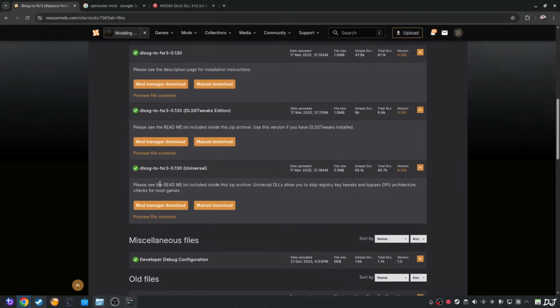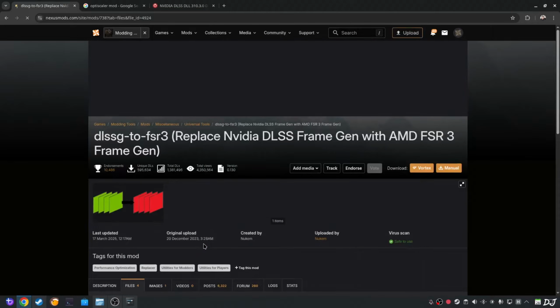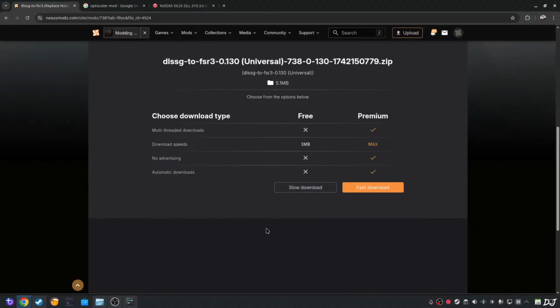I'll be using build 0.130 universal version of Nukem9 Mod. Can be downloaded for free from Nexus Mods website. Just need to have a free Nexus Mods account in order to download any stuff from here. Click on manual download under universal. Click on slow download. The download will start.